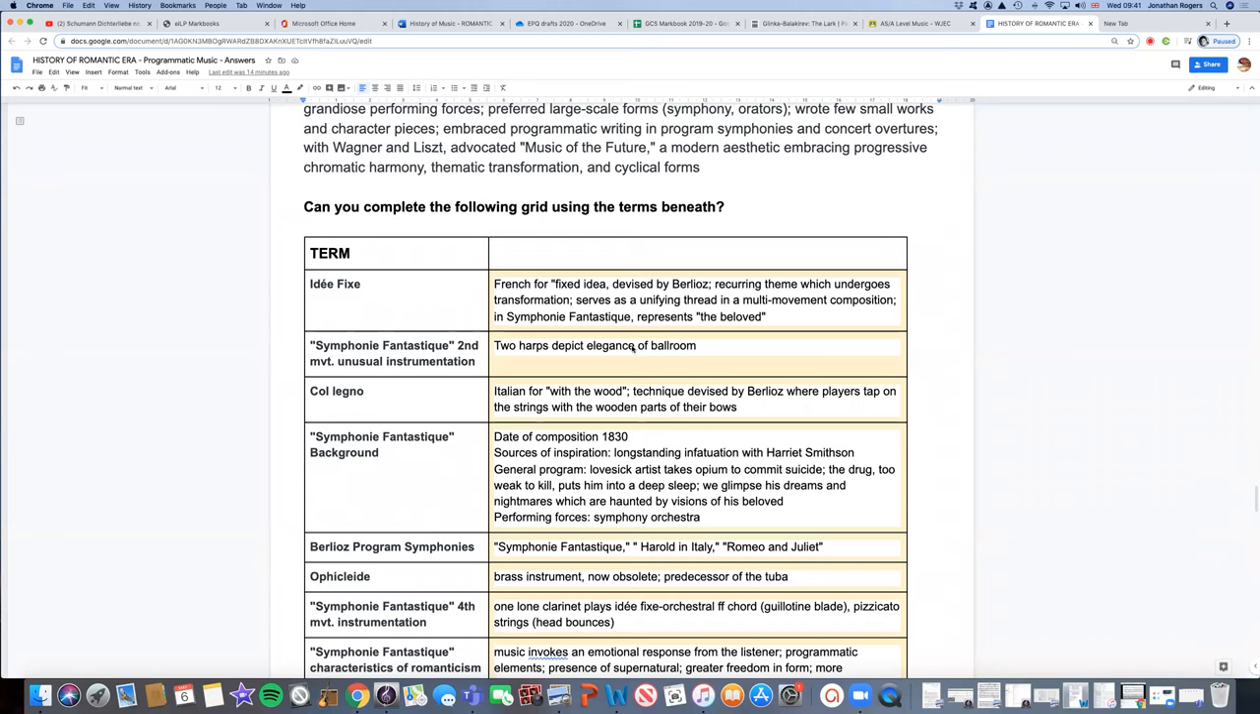The Symphonie Fantastique, the unusual thing in the second movement on that little clip we saw was those two harps depicting the elegance of the ballroom. The choice of two harps was quite different for the time. Col legno, Italian for with the wood, right? So turning the bow around and tapping the strings with the wood of the bow rather than bowing it with the hairs of the bow.